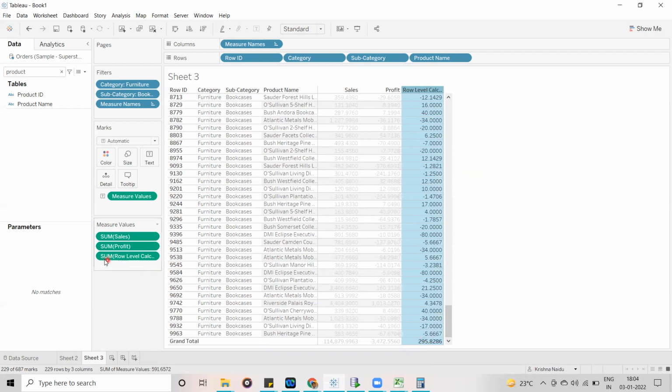Now you can see here, it is the sum of the row level calculation. Sum, it is an aggregated sum. But you can see sum of sales, sum of profit. The default aggregation in Tableau is sum. Have you understood how it is calculating? First, the calculation is happening at the data source level. After that, it is aggregating here.